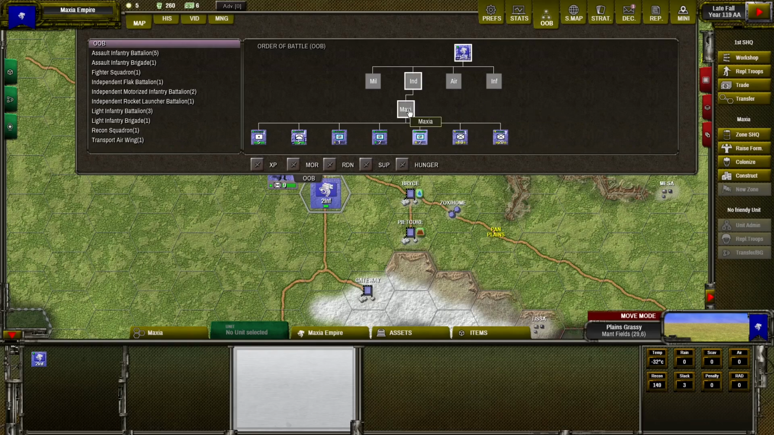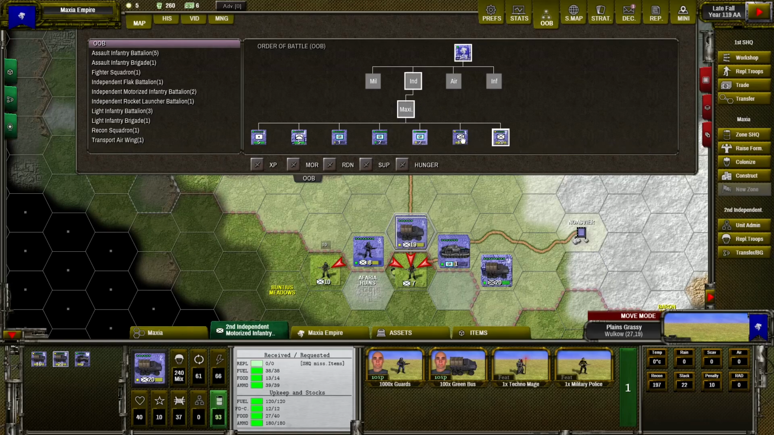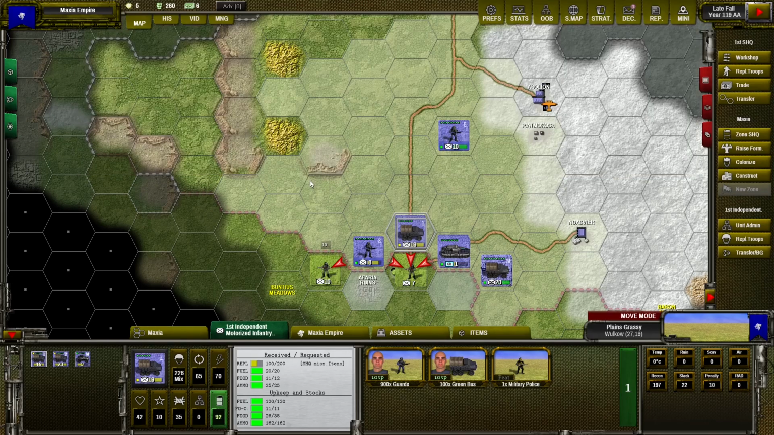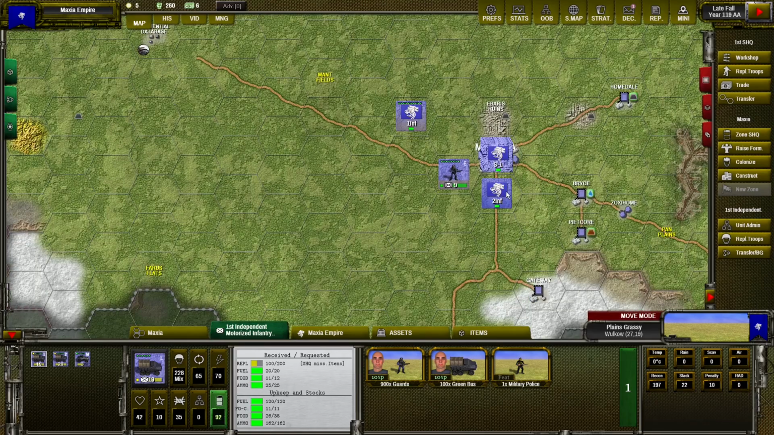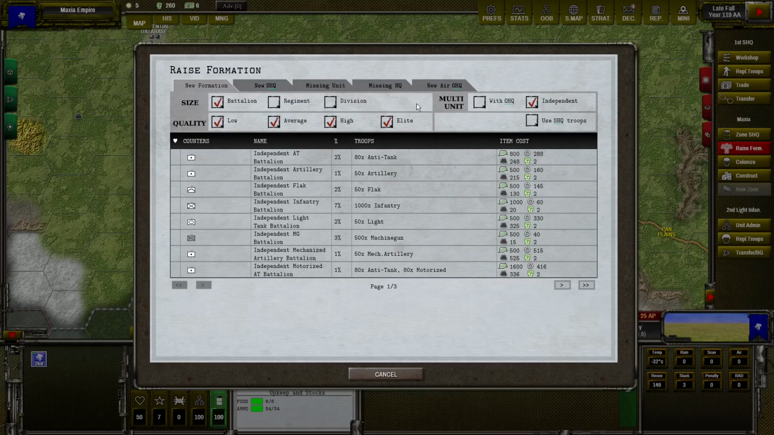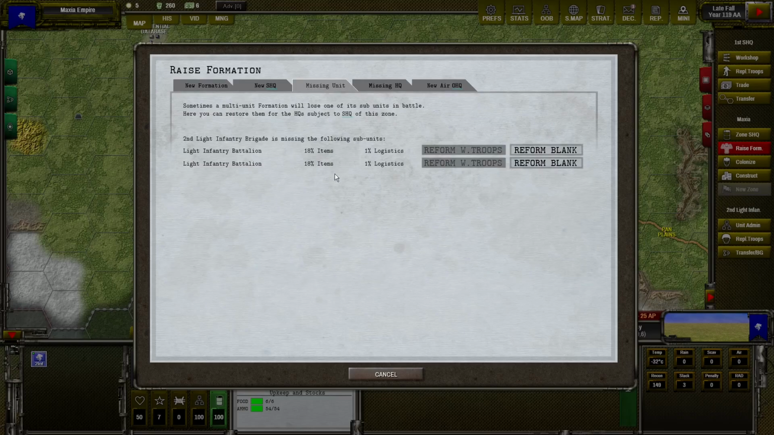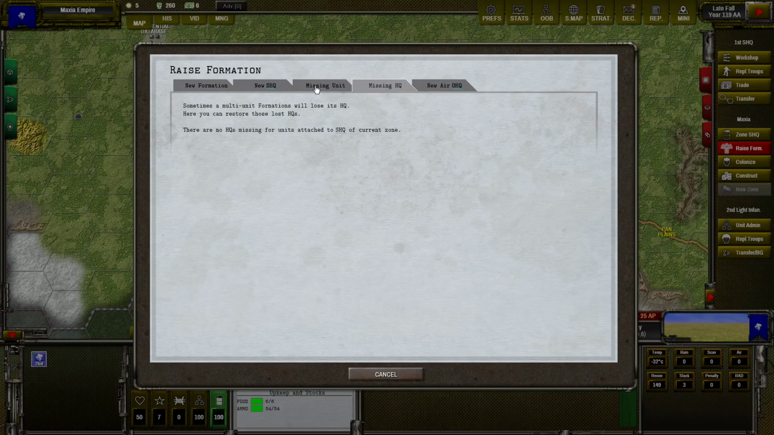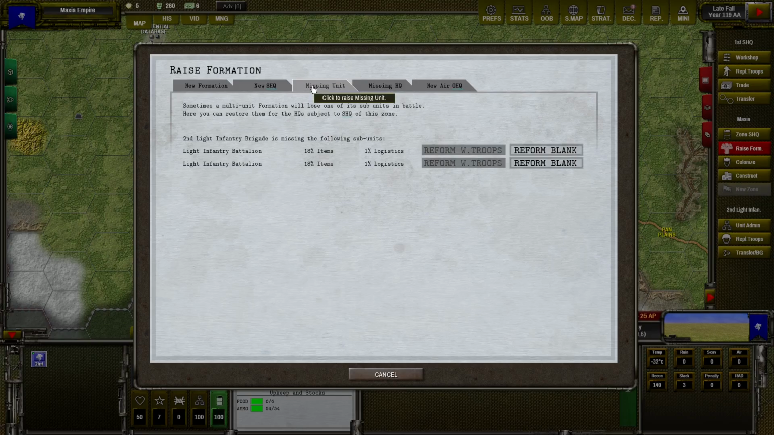So here, independent Maxia, we don't have more independent units except of those two, which were created manually and they never were part of this brigade. So now I can go back to this brigade and I can try to add missing units, because now when I restart the operational headquarters, I can restore the missing units. First we need to restore headquarters, and then after the order of battle is restored, you can try to add missing units.